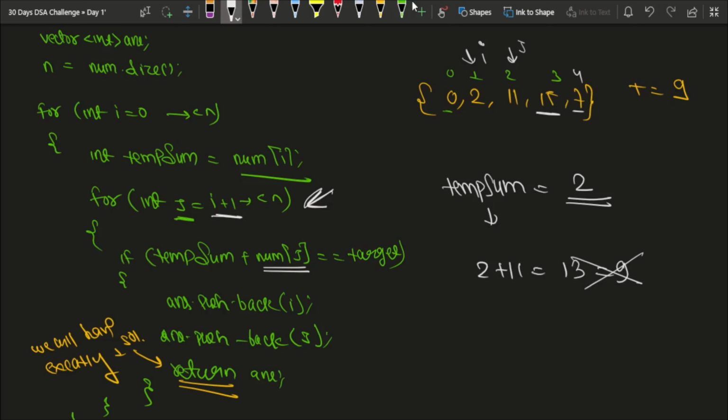You will say no. Okay, then my j will go to index number 3. Then we will add 2 and 15. We will get 17. Is it equal to my target? You will say no. Now the j will move to index number 4. Here we have 2 and the element present at index 4 is 7. 7 plus 2 is equal to 9.